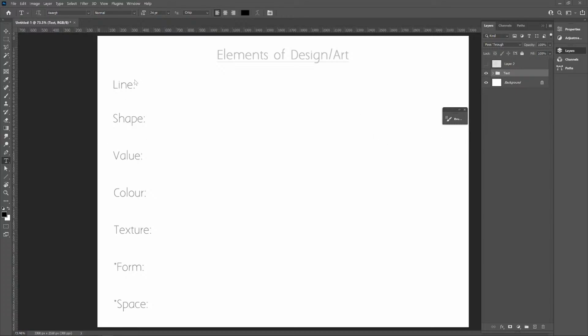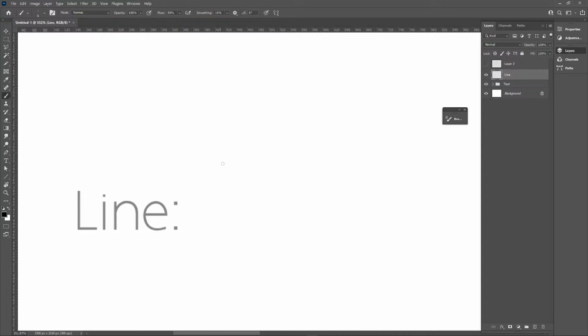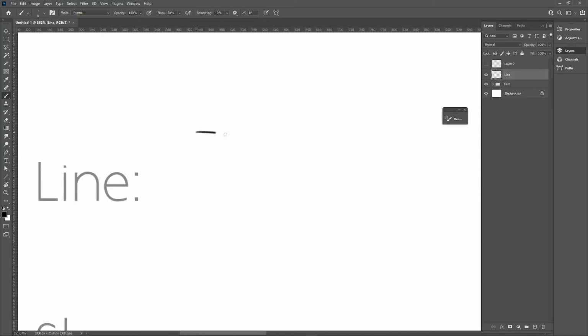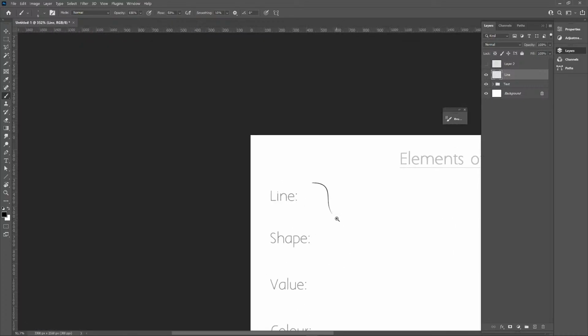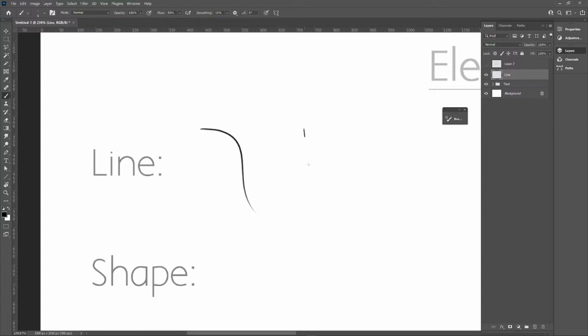All right, so we have this: line, shape, value, color, texture, form, and space. Let's start drawing out some examples of each. So I'm going to create a brand new layer here. We'll just call this line. And I'll just go for a regular paintbrush tool. I'm going to zoom in a little bit. And line is simply that. That's a line, right? This is a line.